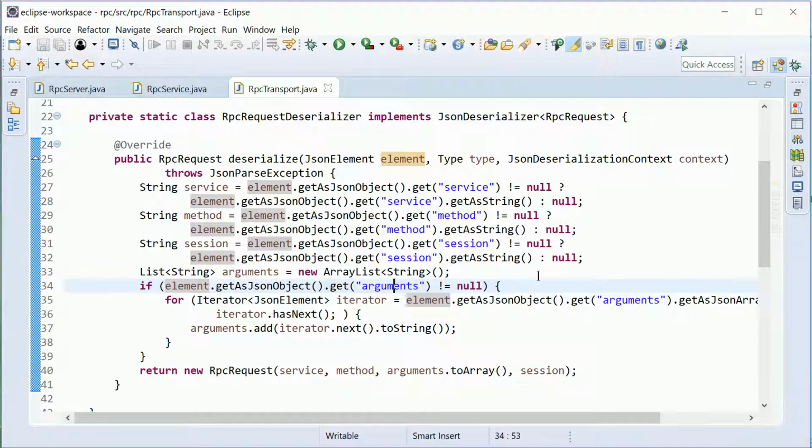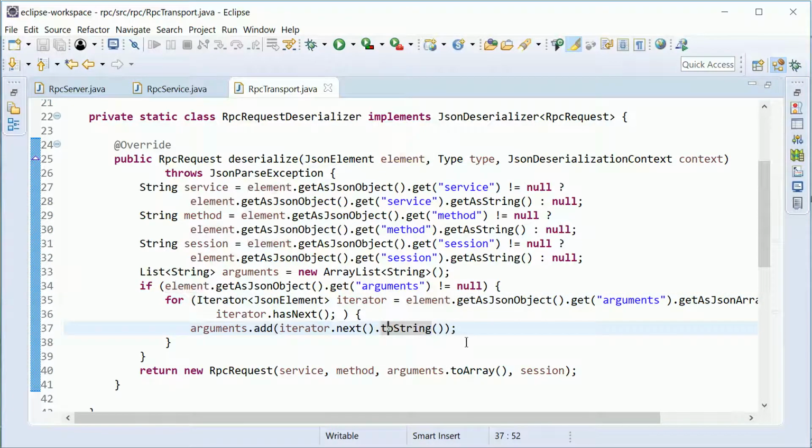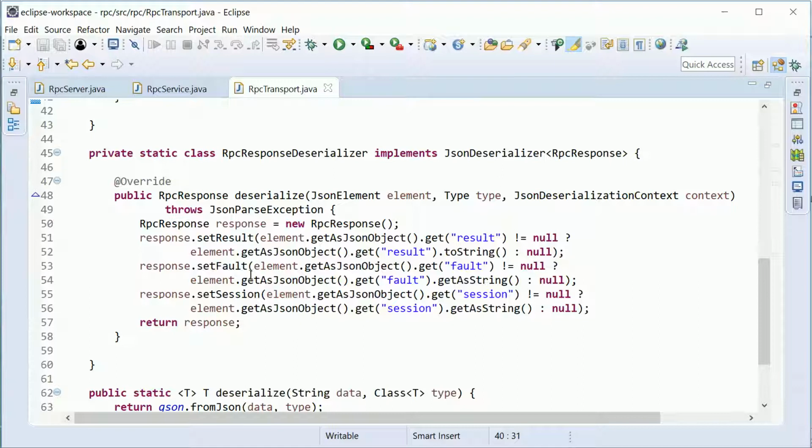So we iterate through all the items of this array, we take the iterator of the array, and we add the toString representation of each item in the array. So when we deserialize a request, we just keep the initial serialized form for each item in the arguments array. Now, we just create a request with these values.